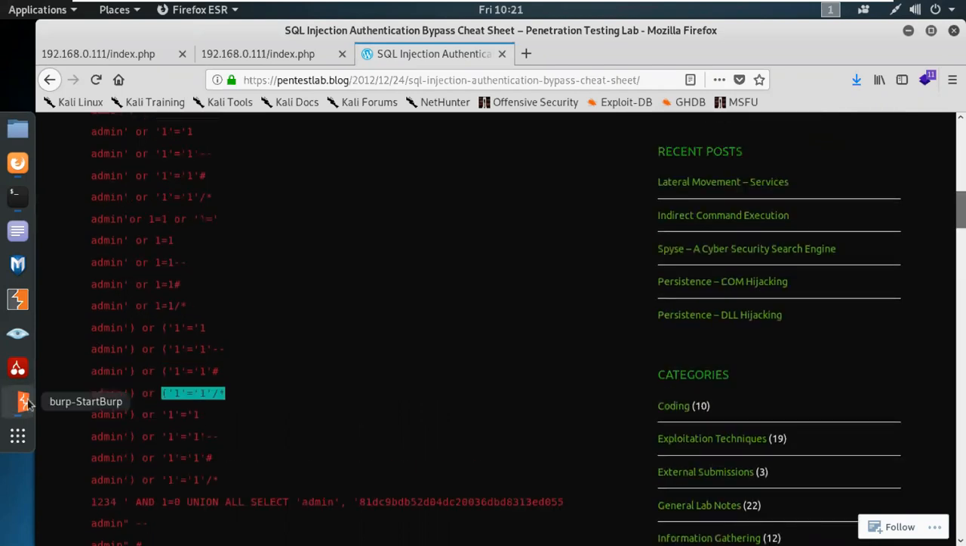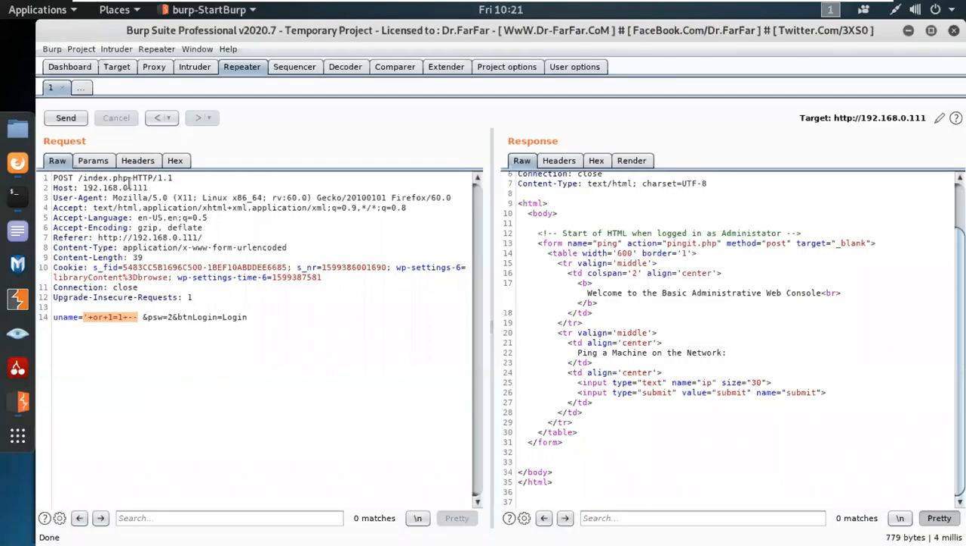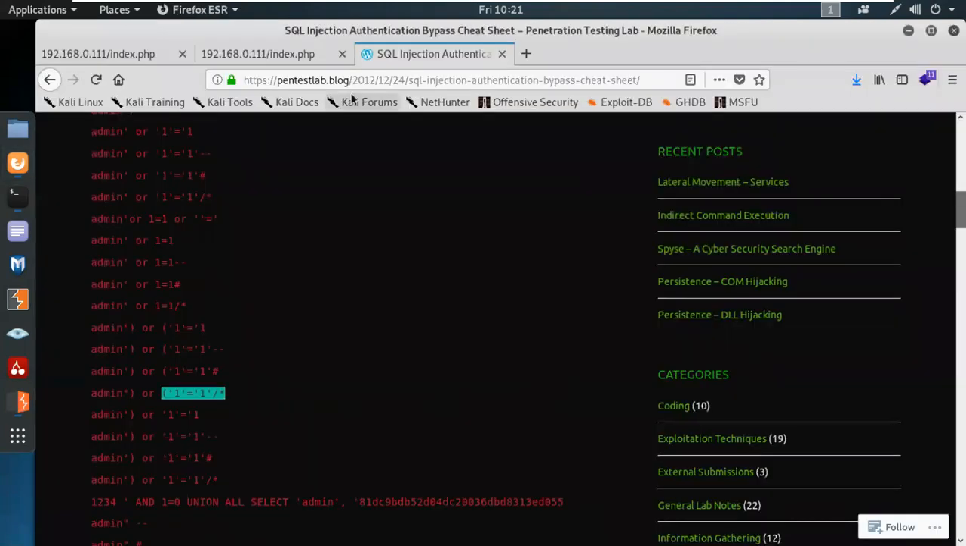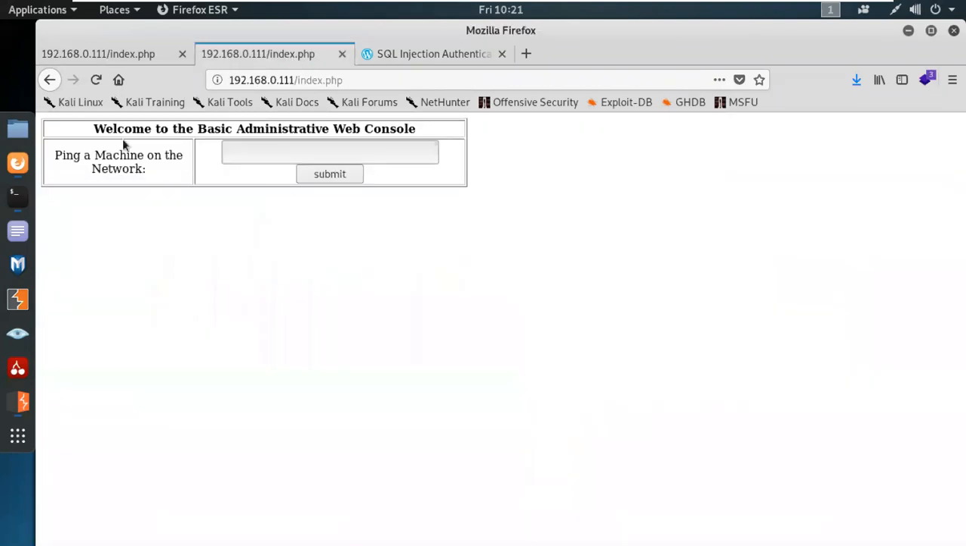So the most important thing I was talking about is how we can use Burp Suite to check the web application part over here. I can see they have given a web console to contract over here. It's asking me to ping a machine on the network. So what could be the possibility?